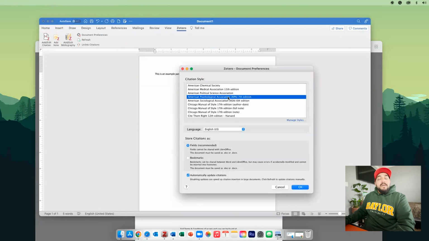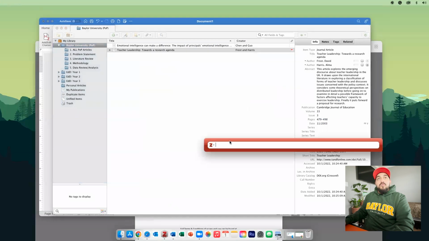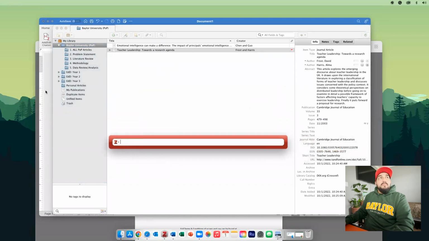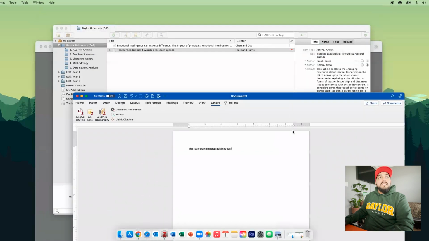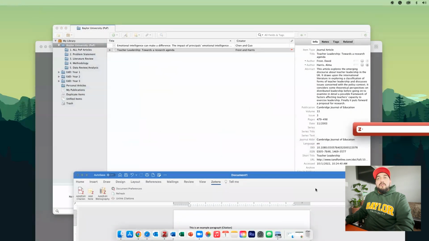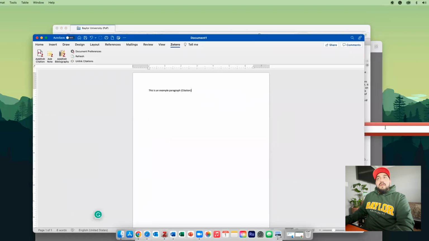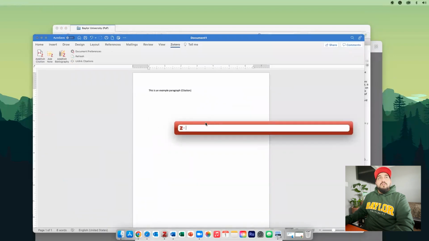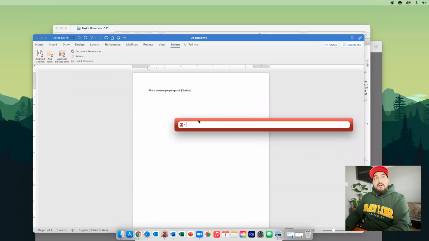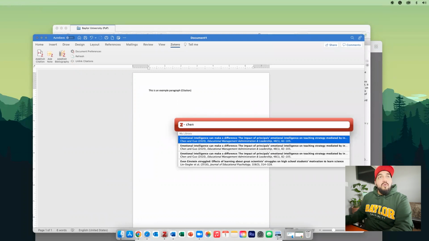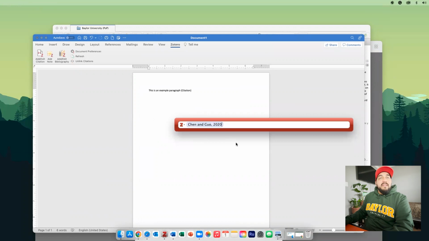I'm going to select APA 7th edition. That's what I use. I'm going to leave this in Fields, recommended, and leave this check mark of Auto Update Citations. I'll tell you why that's important in a second. So I'll hit OK. And it's going to give me this little red bar here. And what that red bar is important for is for looking up which articles I want to insert. So Chen and Guo is an article that I have in there.